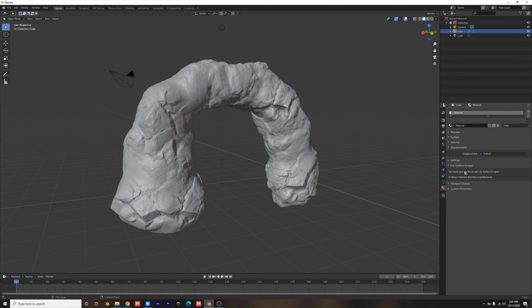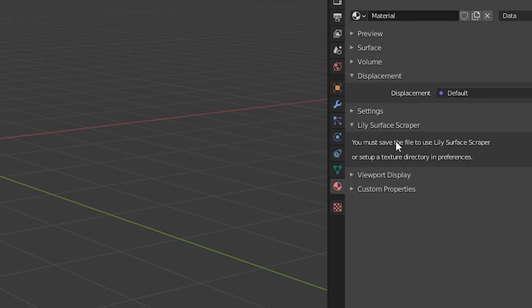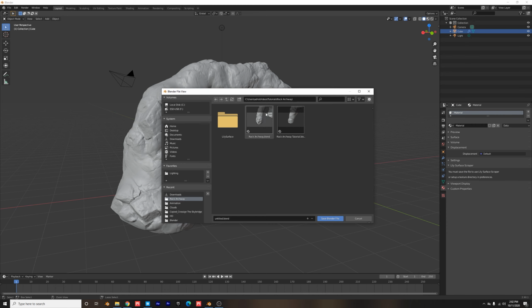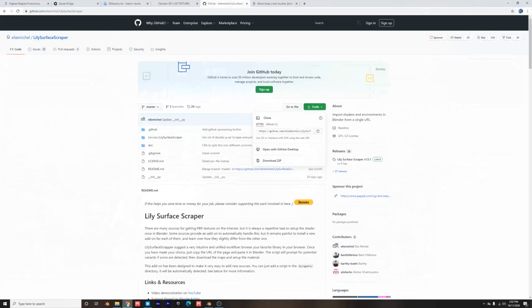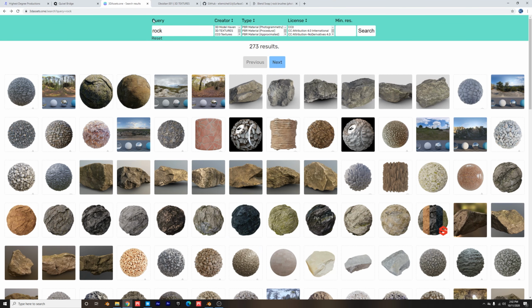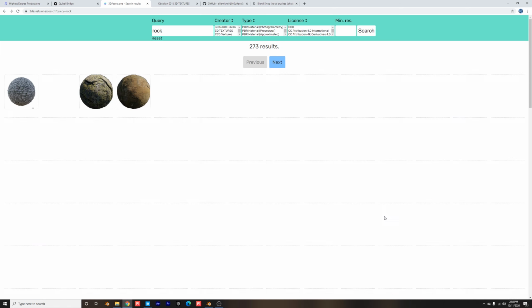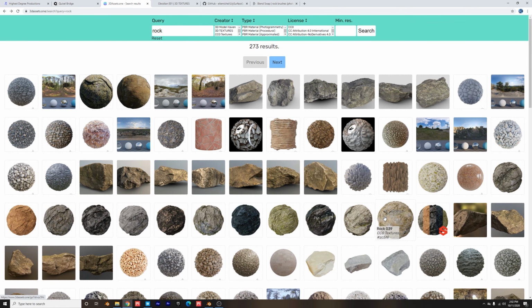But first, you'll notice it has this little warning that we have to save to use this add-on. So let's hit Ctrl plus S to save. I'm going to save this as Rock Archway. Now I've done that, I'm going to open up 3D Assets 1. This is another fantastic website that brings together all different CC0 3D materials from across the popular sites online. I'm going to search rock to bring up different rock materials I can use.